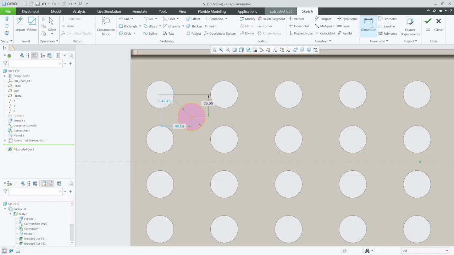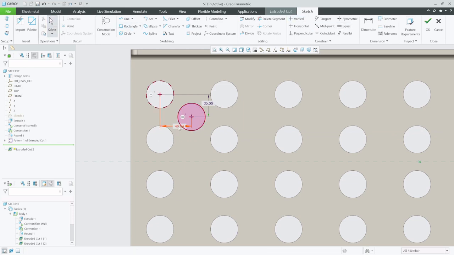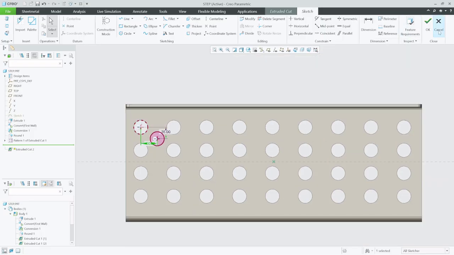We are going to say this hole must be the same size as that hole. So what we're gonna do is we're gonna say equal to that one, that one. Okay. Now we're gonna say 50. Okay. Now I'm gonna do this one slightly different.